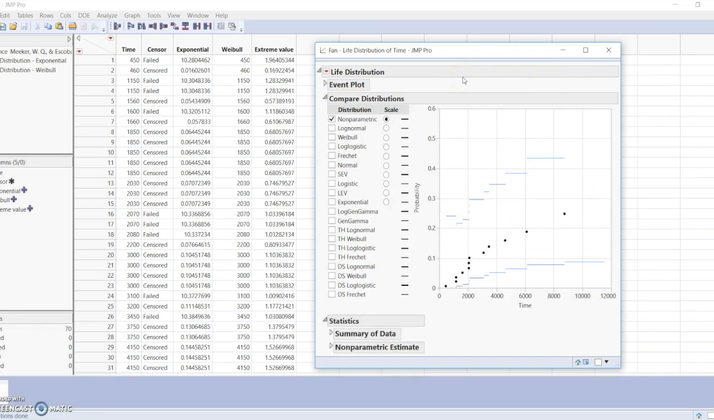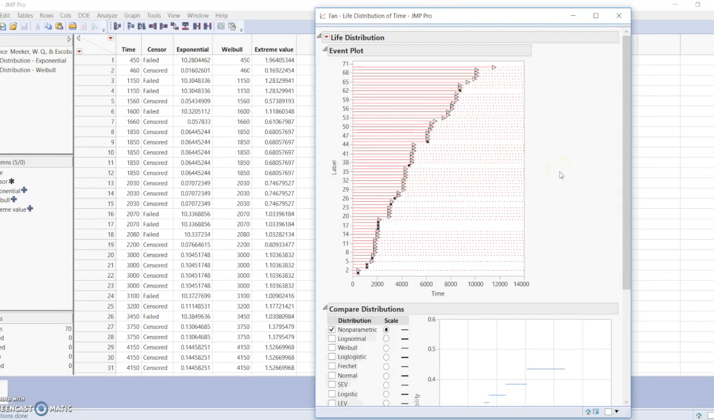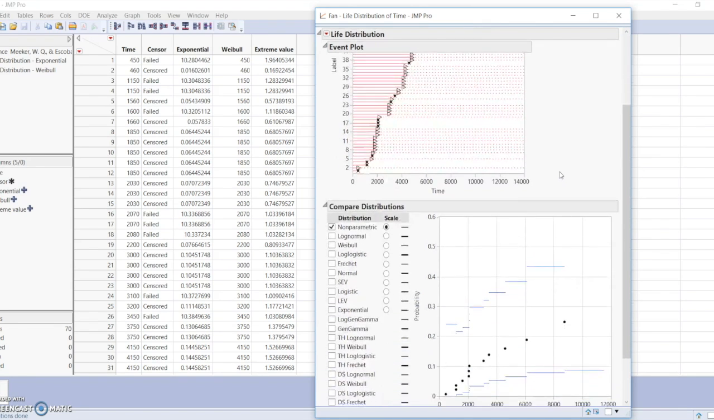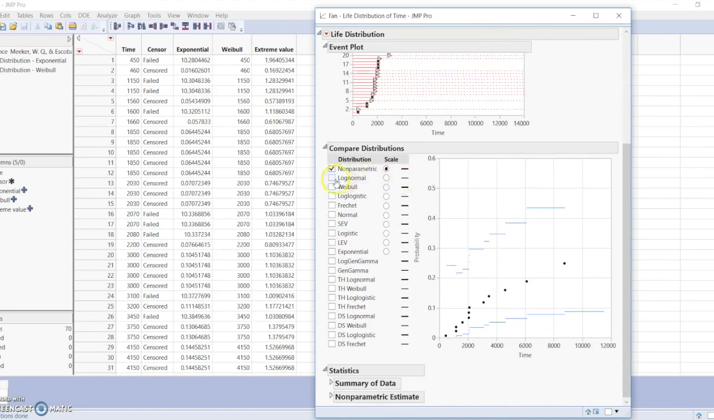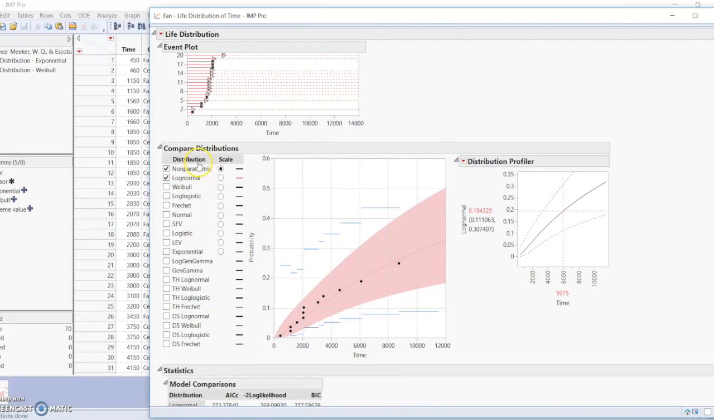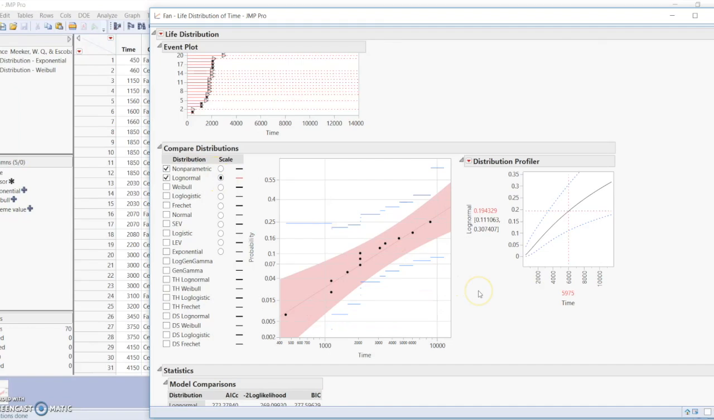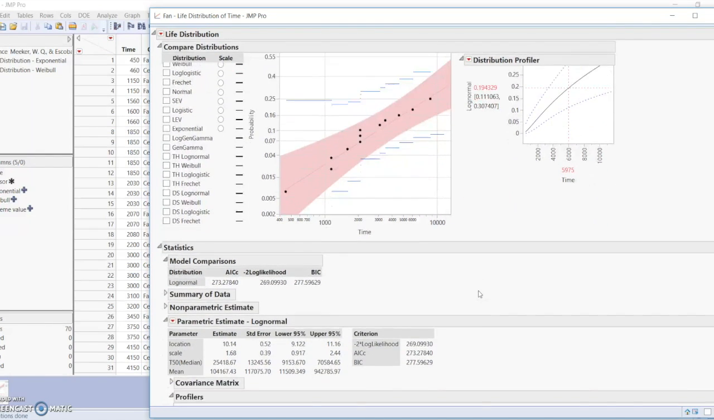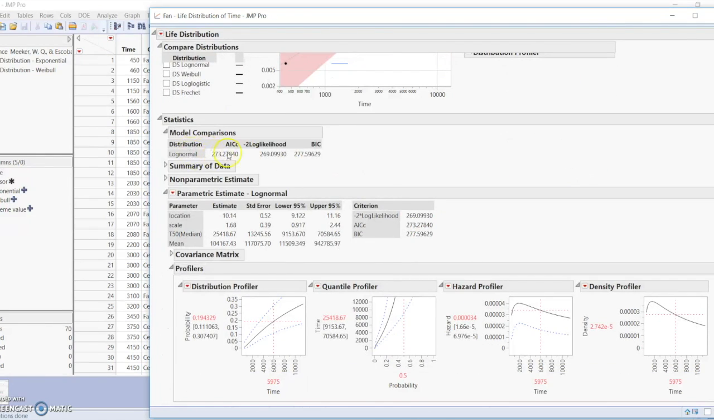And first thing we want to look at is the event plot, and we will look at this later. And then next we will scroll down and click the log normal and the corresponding scale. We can see that the confidence intervals line up, and then we can scroll down and see the statistics report.